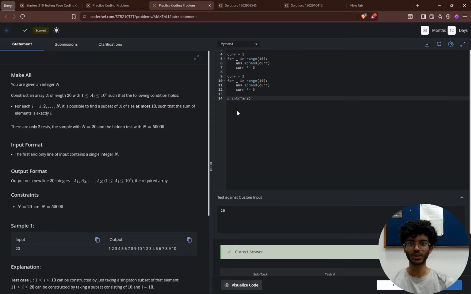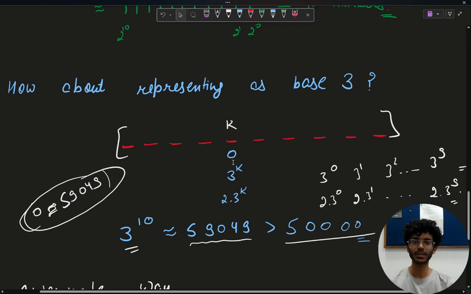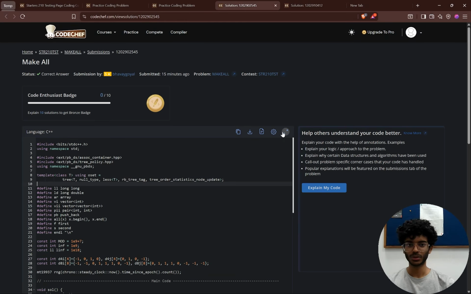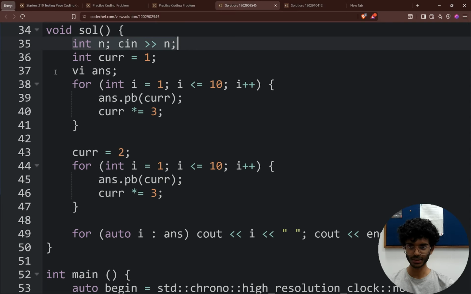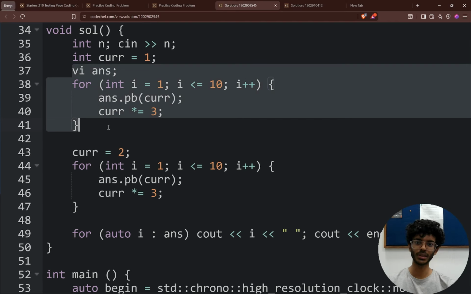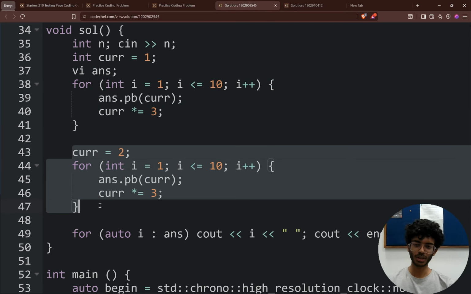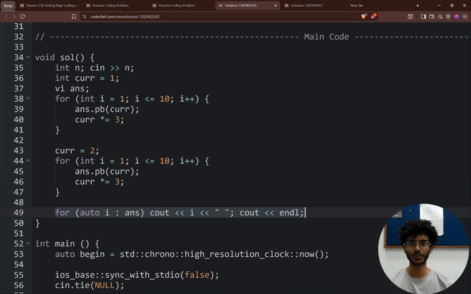Now let's see the solution. So in the code, I'll only be showing this particular case. So yeah, this is the solution. So we'll take in the input of n. We'll define the current to be 1. We'll put in all the powers of 3. We'll put in all the powers of 3 into 2. And we'll just simply print our answer.